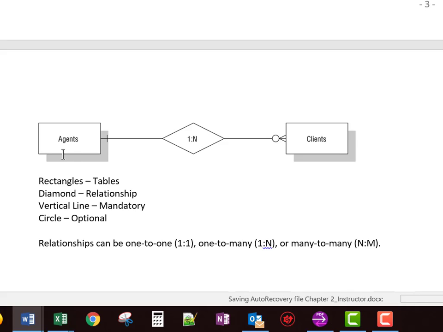So in this case, the way we'd read this, an agent can have 0 or many clients. So the circle here is optional. So that's 0. That's the minimum value. Now we can read it backwards. A client has to have one agent. Now if there's two single lines here, two vertical lines, that's typically read as one and only one.